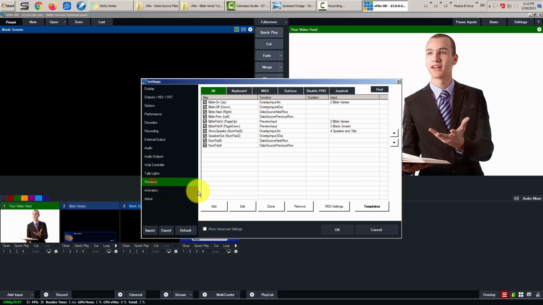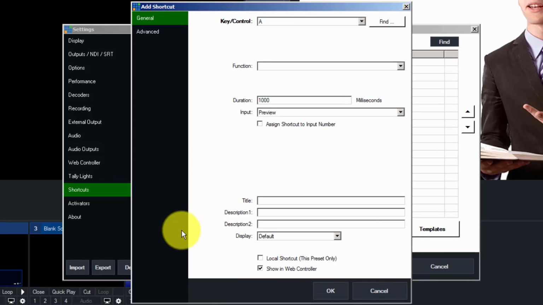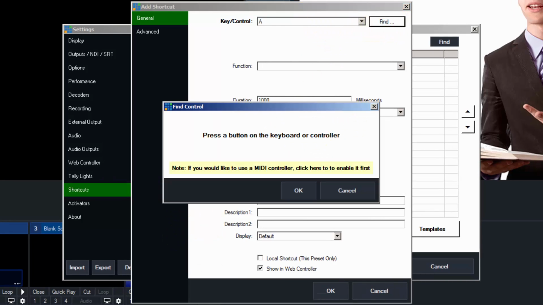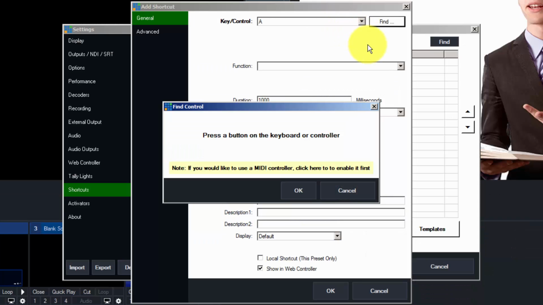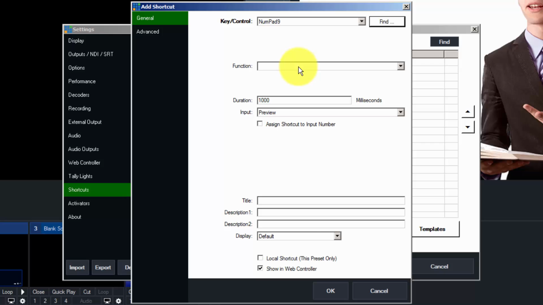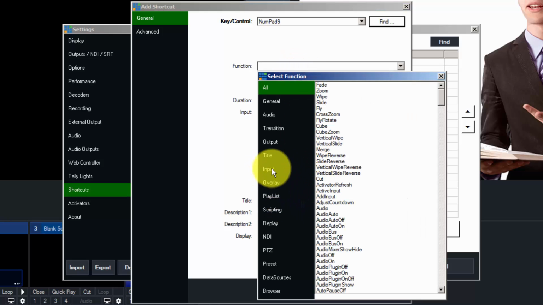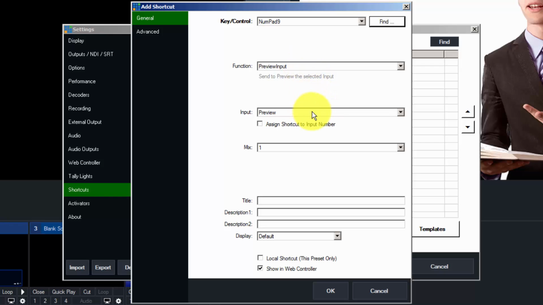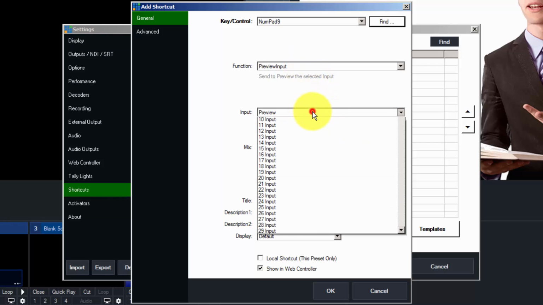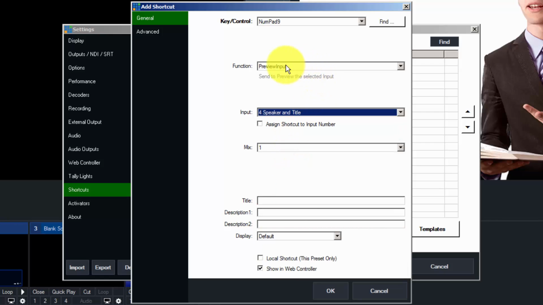Settings again, shortcut, add, okay. And this time we are going to choose this key. Page up will be number 9 on my keypad, okay. So I hit number 9, which is show page up. Click OK. The function will be preview input. So we go to input, we go to preview input, okay. What we are going to put on the preview input screen, we are going to put speaker and title on the preview input screen, okay.